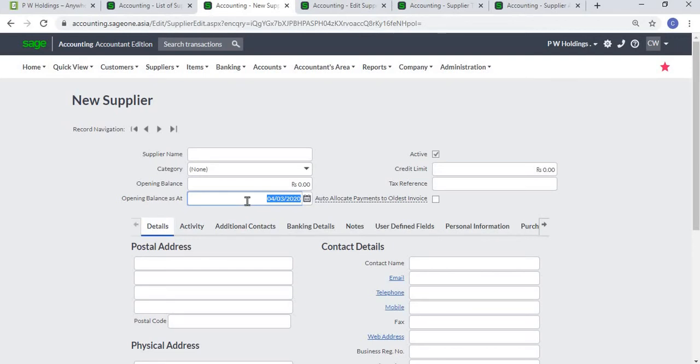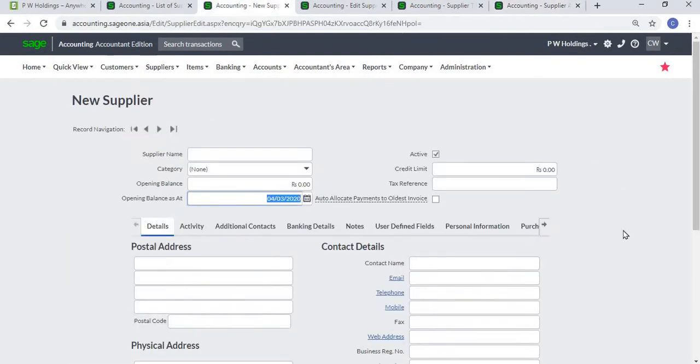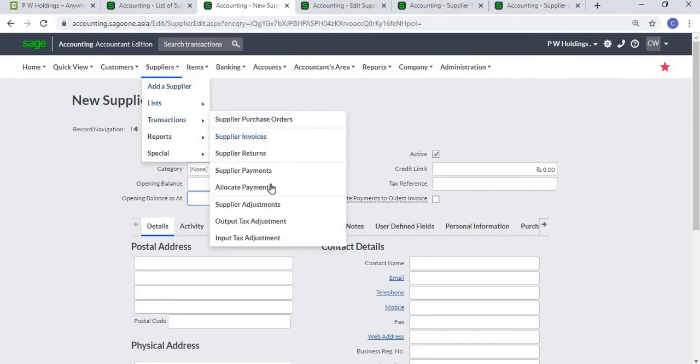Auto allocate payments to oldest invoice. If you activate this option, the system will automatically allocate payments to the oldest invoices. If you want to allocate a payment to a particular invoice, don't activate this option. We will discuss payment allocation in detail in the Allocate Payment section under Supplier Transactions.